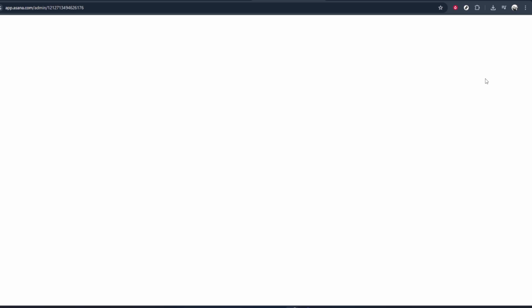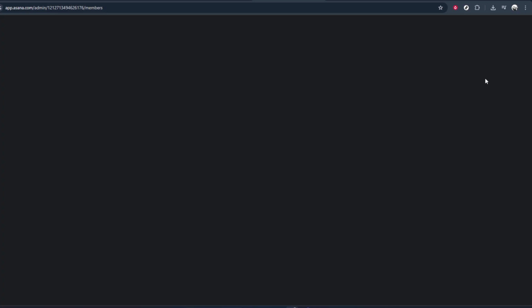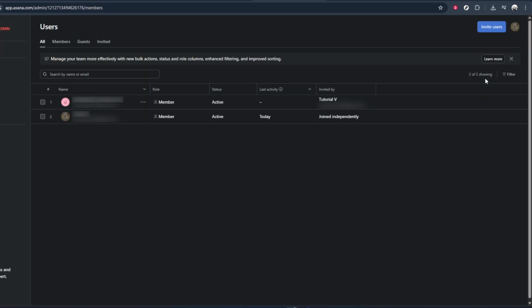When you click your profile icon, a drop-down menu appears. From here, you can get to a few different settings, but what we want is the admin console. Look for the option labeled Admin Console and click on it. If you don't see this option, it usually means you're not an admin for this workspace or organization, so you may need to ask someone with admin permissions to follow these steps instead.